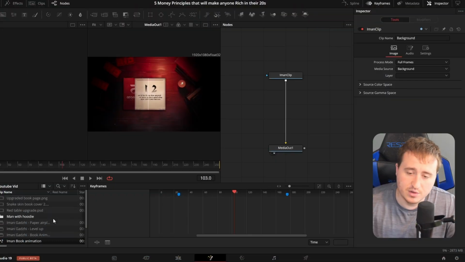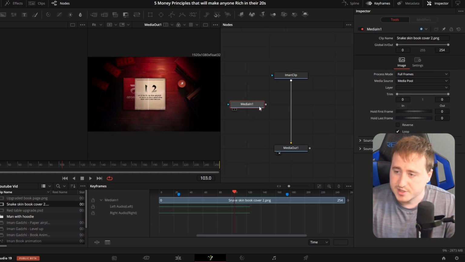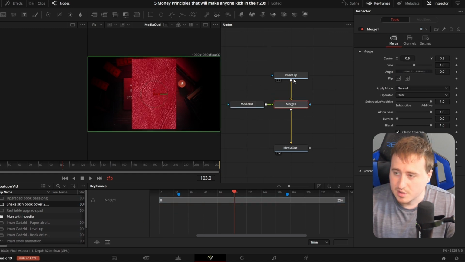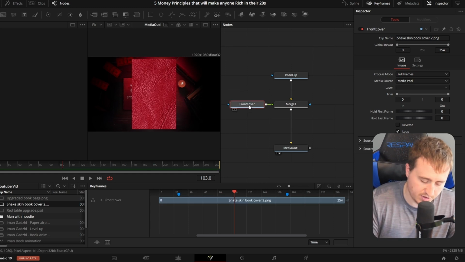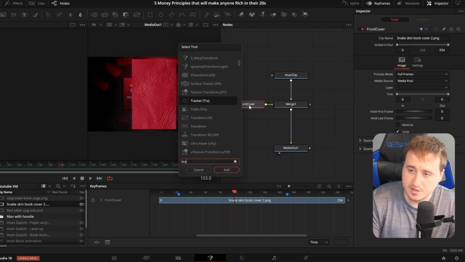First thing that we're looking for is the front cover. I got it labeled here as snakeskin book cover. So make sure you look for the front cover. We're just going to merge that in. And next thing that we're going to do is bring in a transform node. So hit shift space and type in transform.